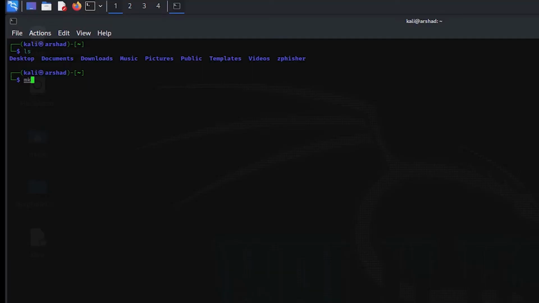mkdir is used to create a new folder. I am creating a new folder named 1. Press ls. You can see the folder named 1 is created here.